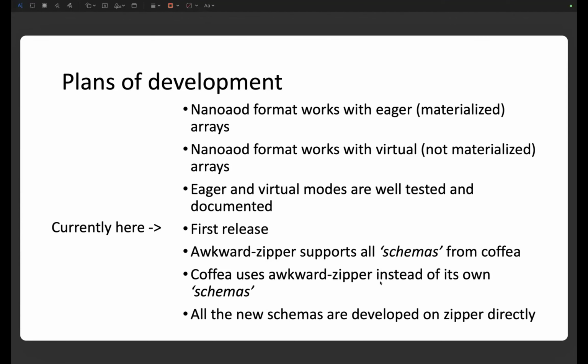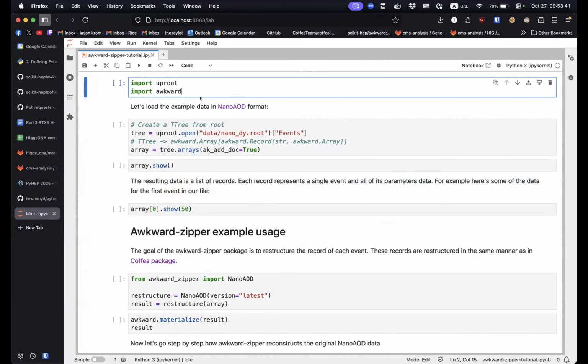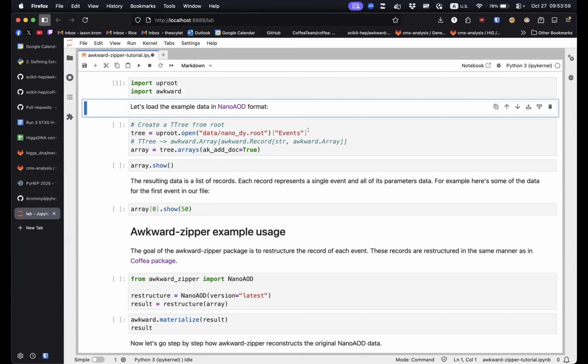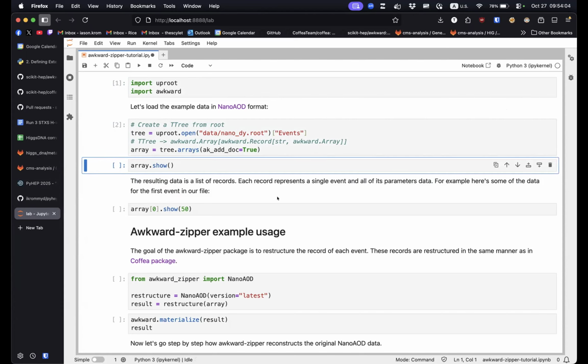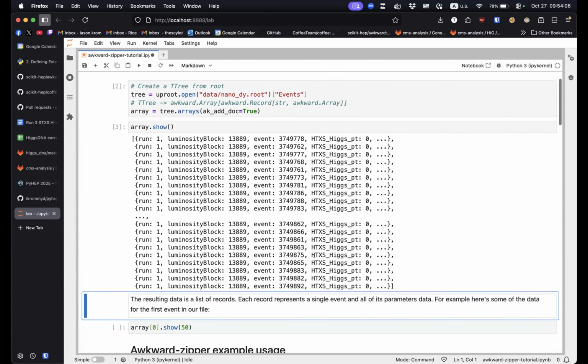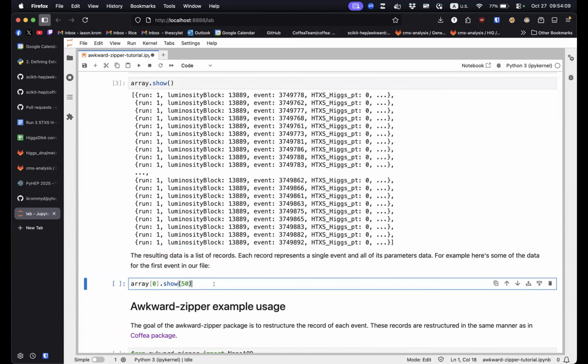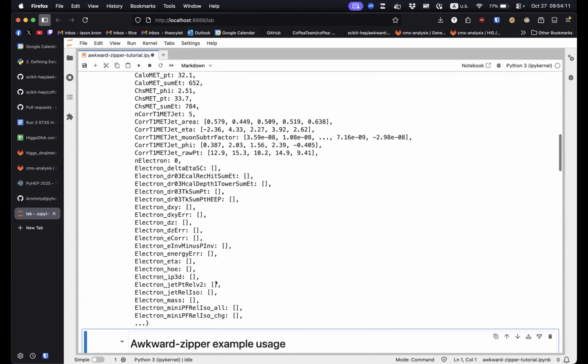So I will go on and do a short demo of what actually happens. What you normally have in Coffea is this NanoEvents factory. You say whether you want to load from ROOT, or whether you want to load from Parquet, and so on. With Zipper, there's no such thing. With Zipper, you just load something with uproot. You open a tree, and you just say dot arrays. You have the arrays back, and you can show this. And you'll see that, for example, if we look at event number 0, we have different branches like electron eta, electron H over E, and so on.